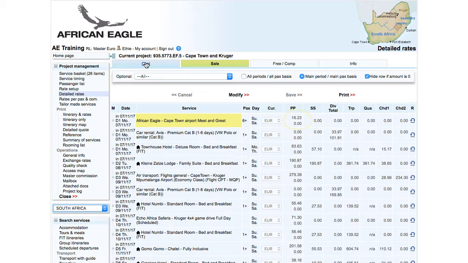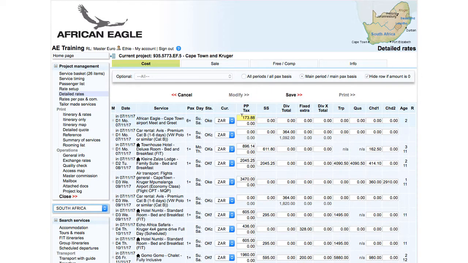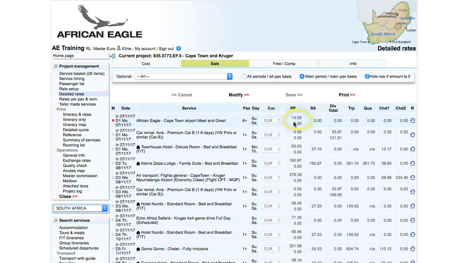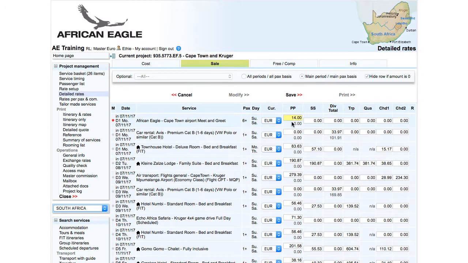If now the cost is amended to 150, as soon as it is saved, a manual amendment indicator appears for the cost, the sale amount is recalculated here to 14, and a manual amendment indicator appears as well. The sale can also be amended, for example here to 15.